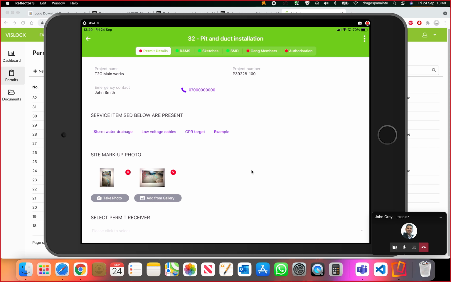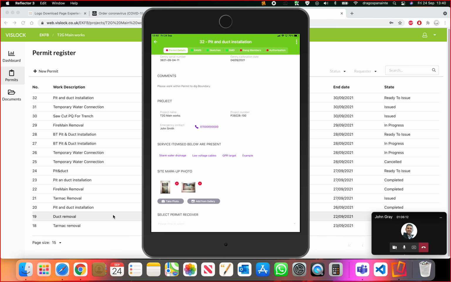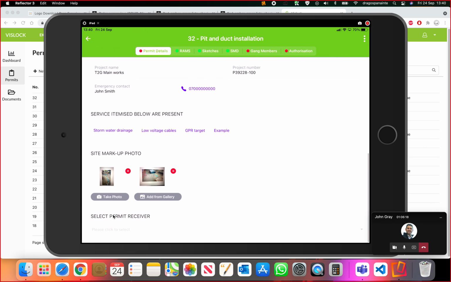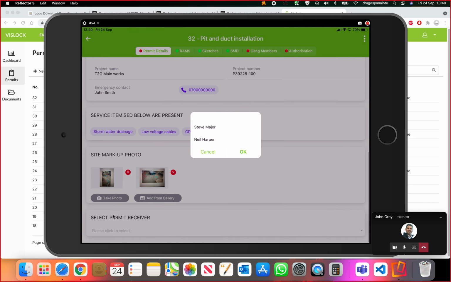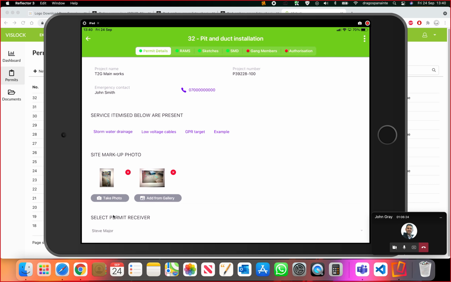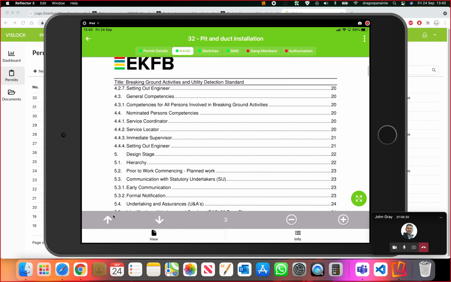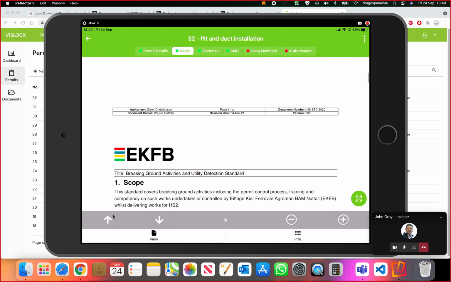The next step, remember, is to select the supervisor, the immediate supervisor that is going to stay on site with this permit for 7 days. I have two people in here. I'm going to select Steve. Now I have my RAMs here. I need to go through the RAMs, read the RAMs, all the information.